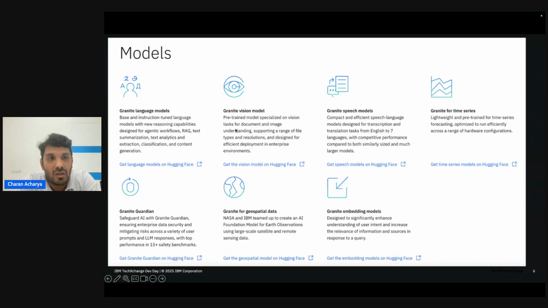Now, talking about these models, we have different flavors. IBM has different flavors of Granite models. There's the Granite language model, vision model, speech model, time series model. There's Guardian, geospatial model, and there are also embedding models, right? So different models are fine-tuned and built for different purposes.